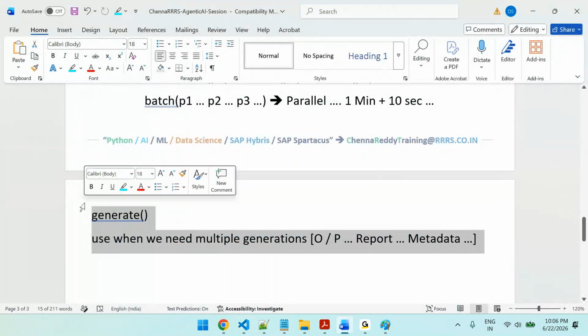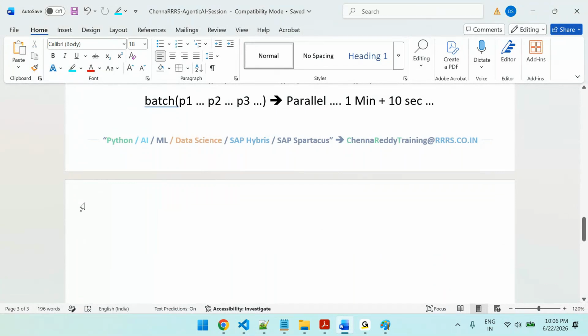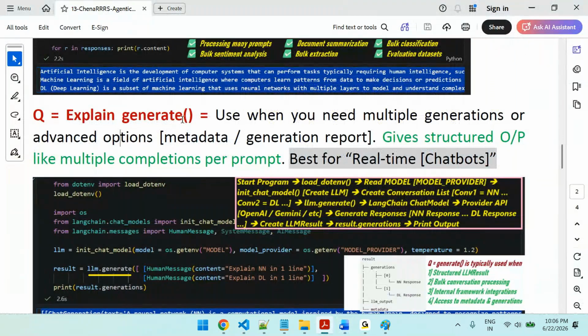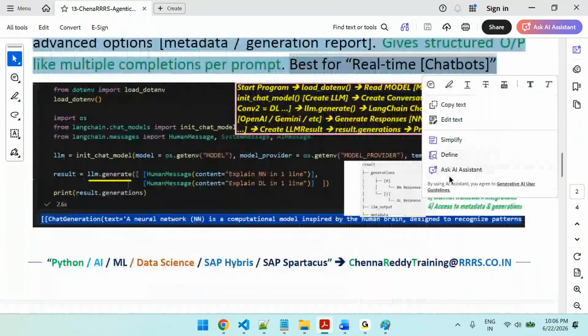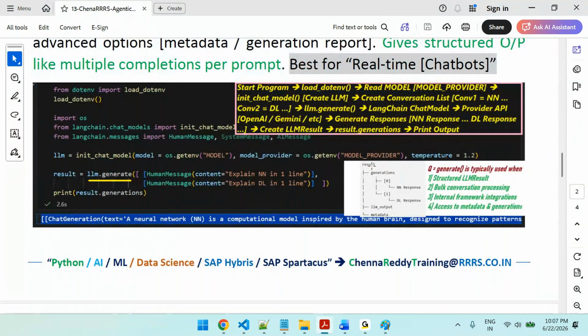All these methods are important because these are used heavily. As I mentioned, if you see the notes, explain generate method: it generates multiple things, metadata, report, all those things. Best to use in the real time. And this is the flow. You got the results, and results has the generation. There is a little difference between invoke method and this one. Your results has generations, so that has a first generation, second generation, all those things. And you have an LLM output, you have a metadata, all those things. That's it.